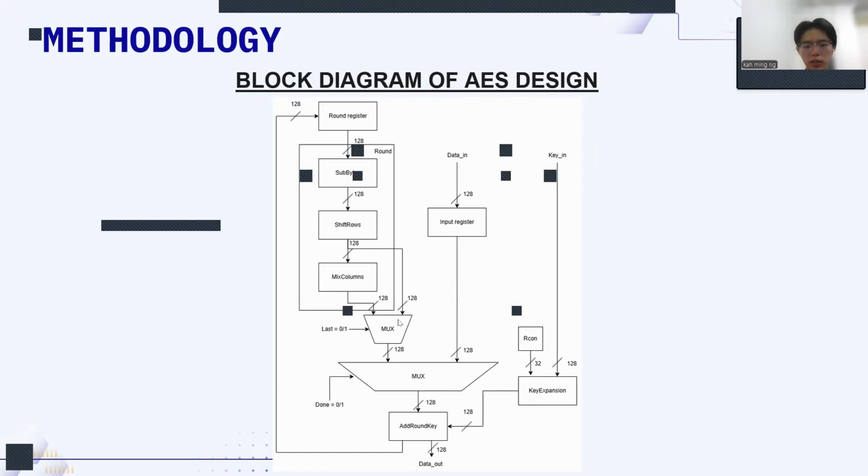So this multiplexer is used to determine if this is the last round of operations of the transformations. If yes, then it will choose the output from the shift rows box as the input. If no, then it will choose the output from the mixed column as the input. So the output of this multiplexer will then be connected to this multiplexer, and it will pass to here.